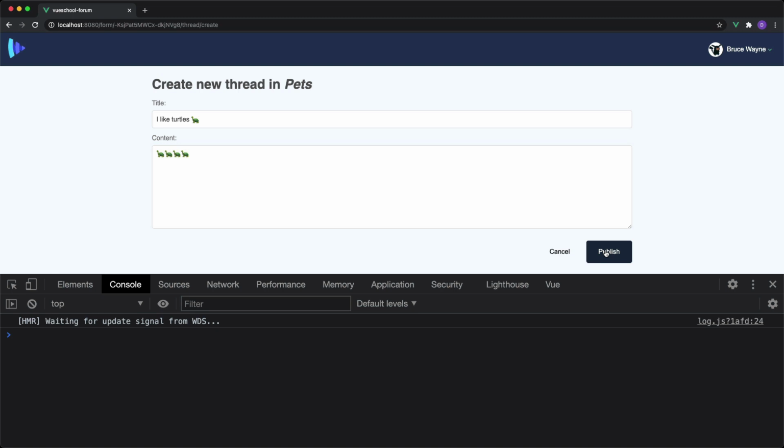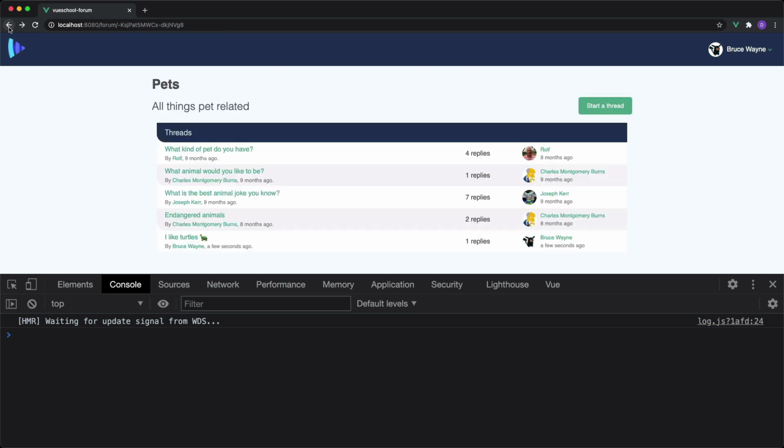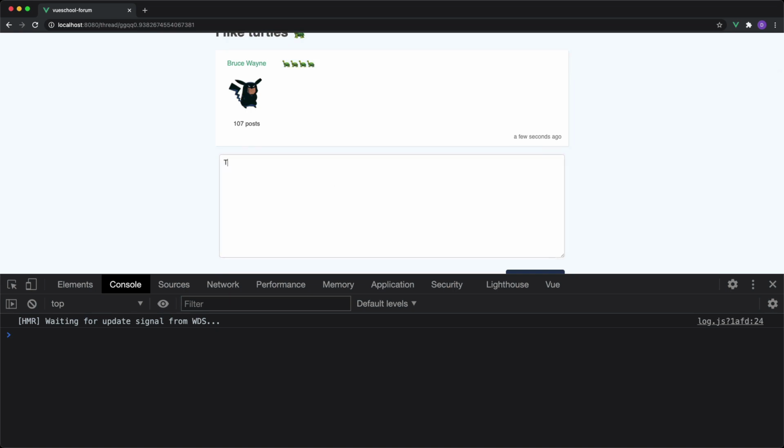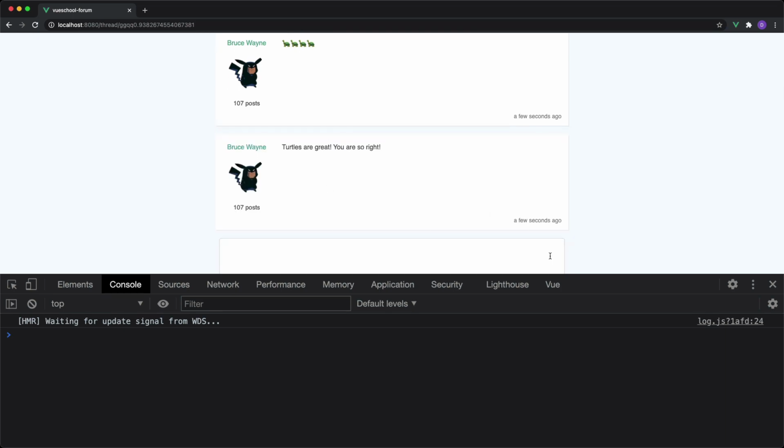But that's okay, because the only thing the publish method does is dispatch the action. Let's navigate back to the forum to see if our thread exists. There it is. Let's open it. Besides the title and the text, I can see that the user is the authenticated one, which means that everything worked as expected. Let's also try to reply to the thread. Awesome.